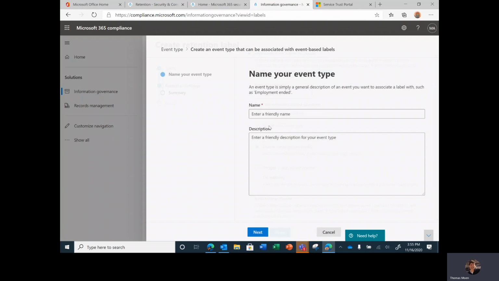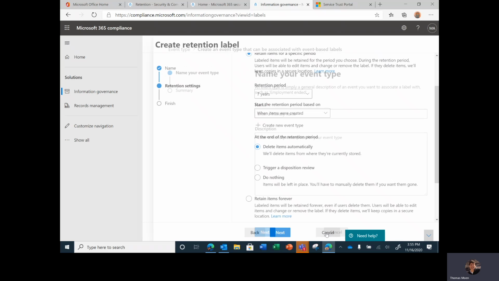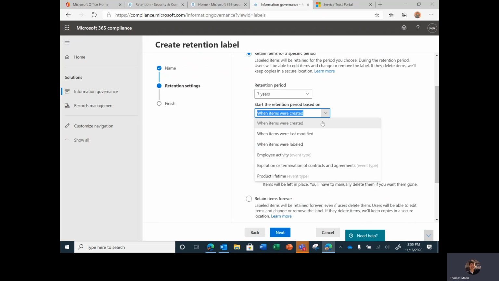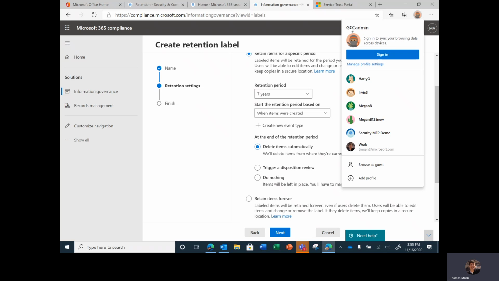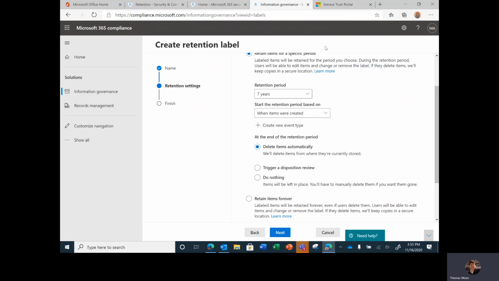And then again, if I have to create a new event type, it's very easy to create that event type that I can add to this drop down list here. So I did want to point that out. And again, I am in a GCC government community cloud tenant, so you should see this in your tenant. If you're not, just know it will roll out very soon.